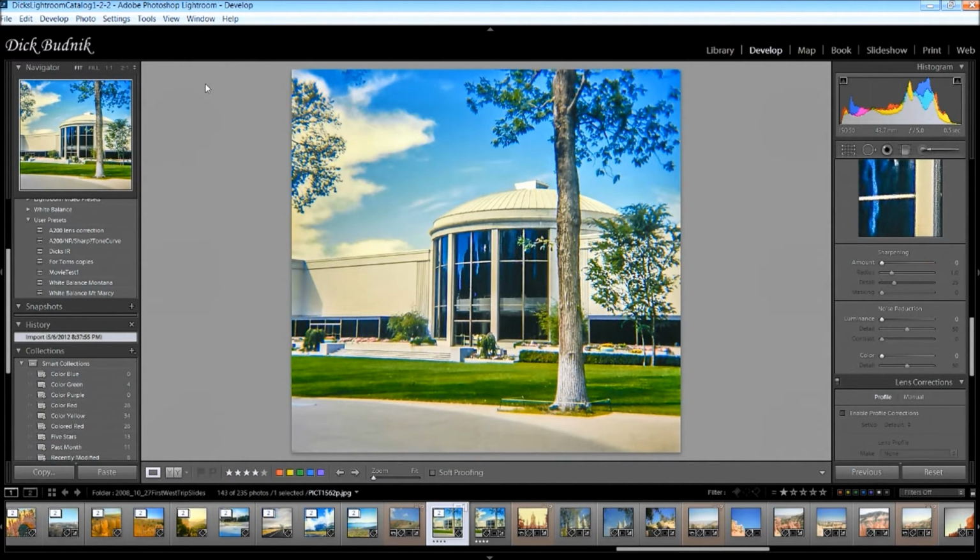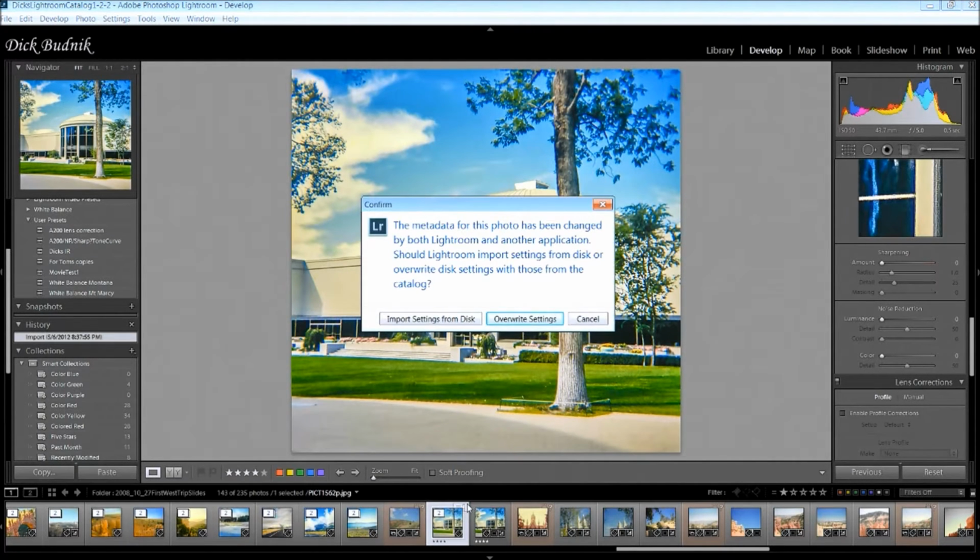I took this image into Photoshop and made additional changes. And if you look carefully down at the bottom here, there's a little exclamation point in the corner. It says Error Writing Metadata. And if you click on it, it gives you a window that says the metadata for this photo has been changed by both Lightroom and another application, in this case, Photoshop. Should Lightroom import settings from disk or overwrite the disk settings with those from this catalog?